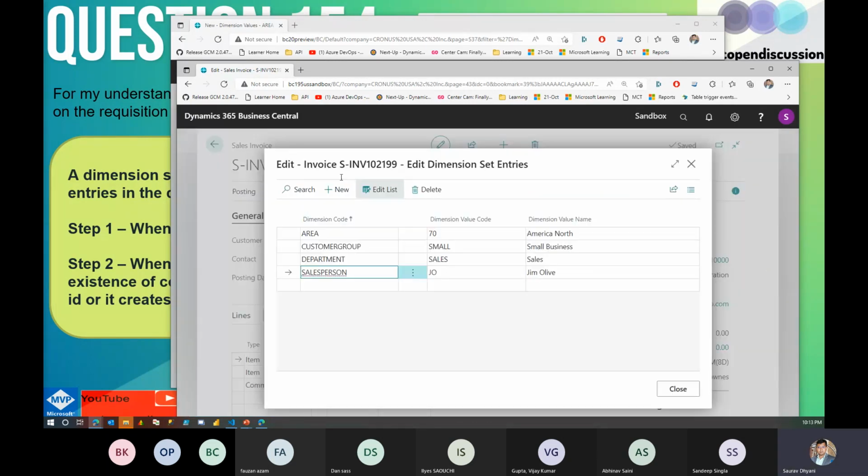This page, on the close of this page, there is a code which then travels to code unit 480, which scans a tree of dimensions based on dimension value IDs and then returns you a dimension set ID if it exists, and if it does not exist, it actually creates that. So maybe a visual representation will help for it.